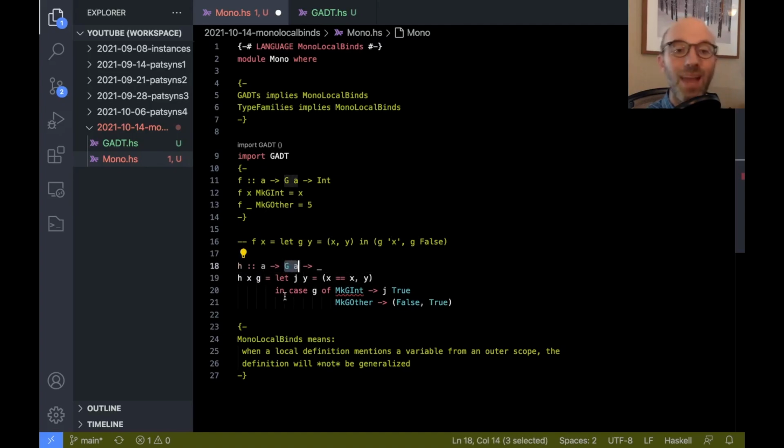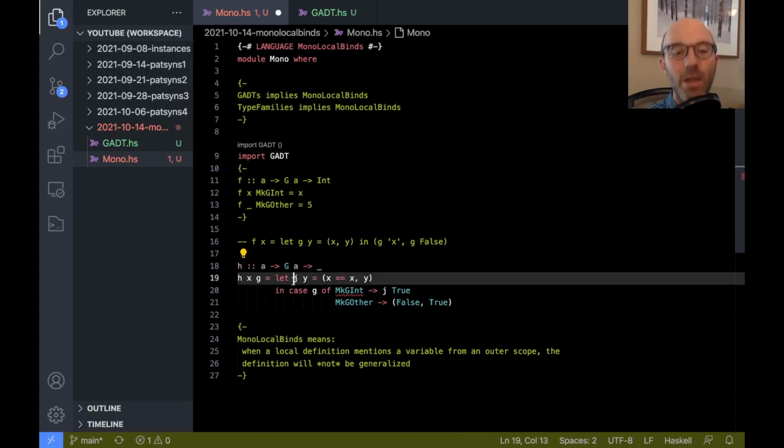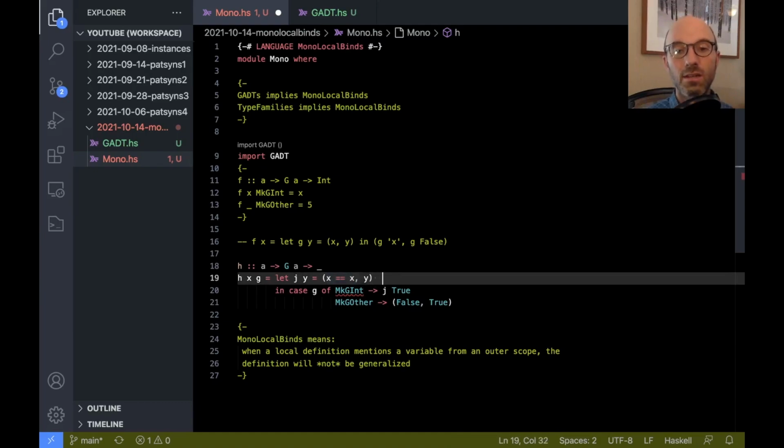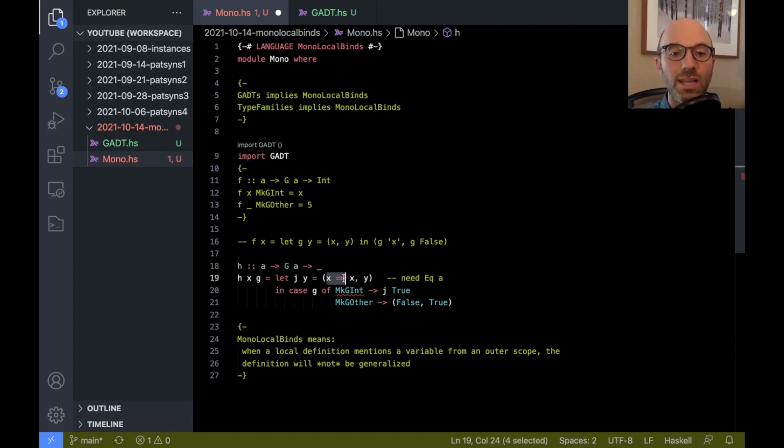So that means that when I pattern match on g, just like we have an f up here, we're going to learn something about a. Now I define a local function j, which takes a y and just returns that y over here, but it checks to see if x equals itself. So of course, for this to make sense, we need Eq a to hold. We can only do this if Eq a holds. And this j is going to return a bool and then whatever it was passed.